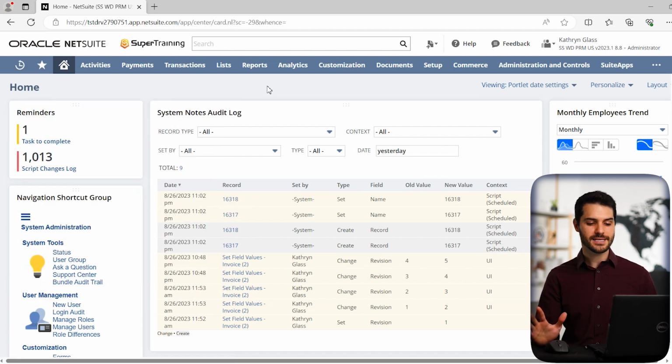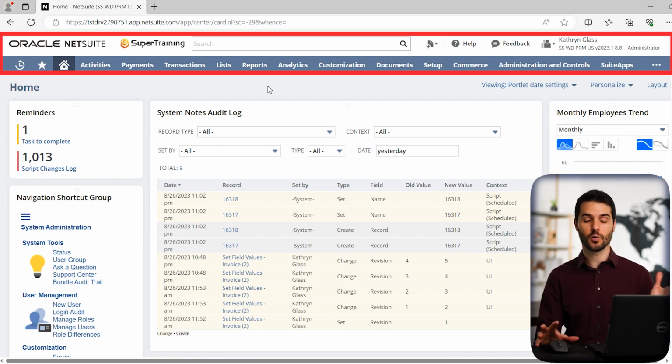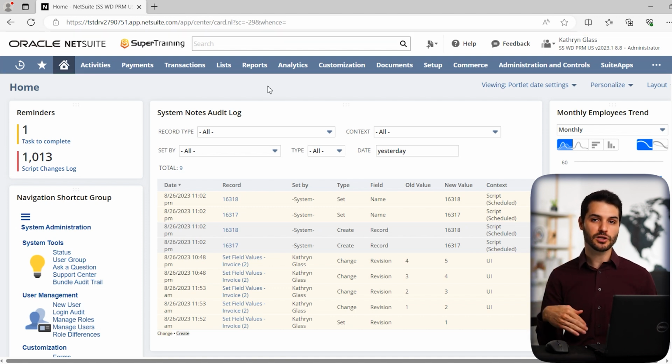So those are the basics of the home dashboard. That dark blue bar, the classic center, or whatever center you have, that bar and everything above it will remain the same for 99% of locations or records you can be on in NetSuite. Everything below that will change based on the record that you're on.